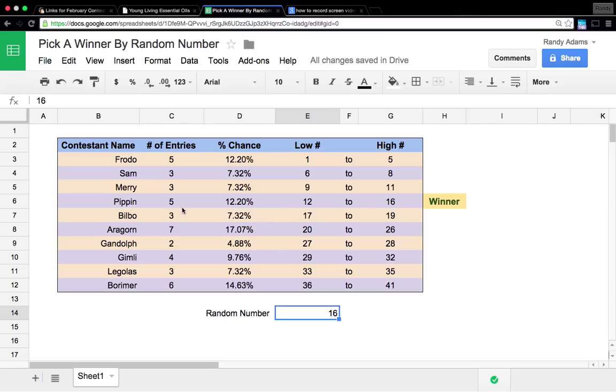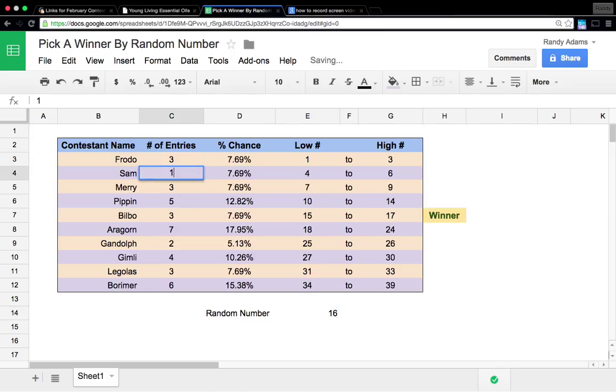So let's say we run it again the next month. Let's change some values here. Let's give him not 78, we'll give him 2 this time. Gimli did really good. He's got 9. So now Gimli has a 25% chance of winning. Total number of entries changed.